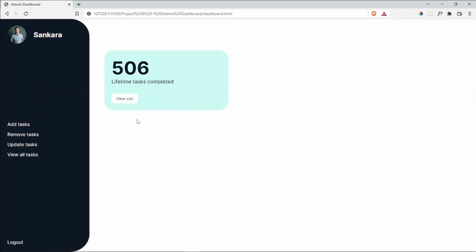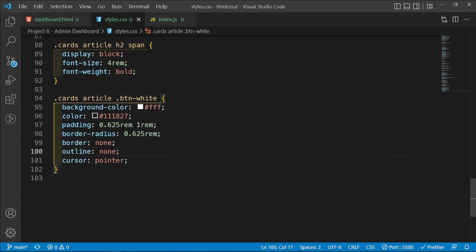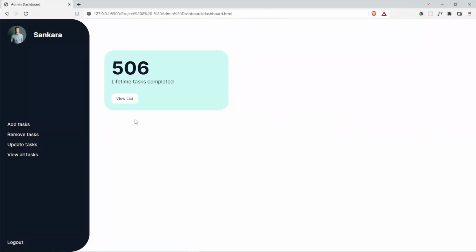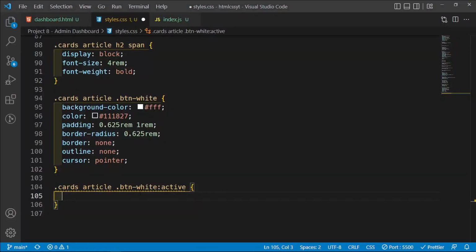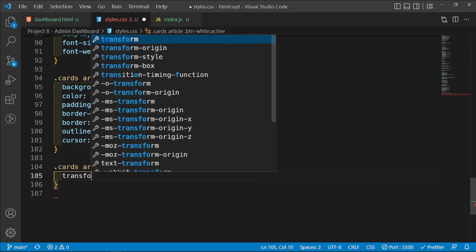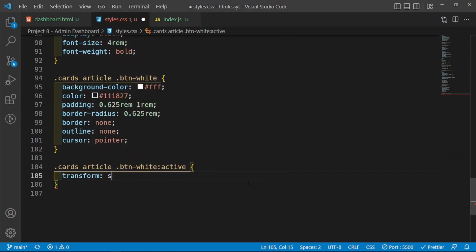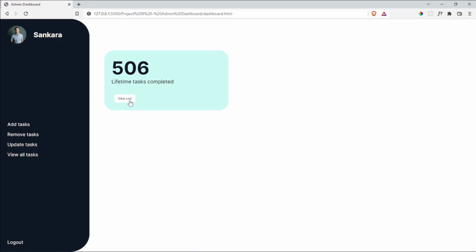Fantastic. And then now I want to show you another state that we can have on elements. So we're going to access this btn-white inside here, and then we're going to say that for the active state, and the active state is triggered when you click on it. Okay, so what I want to do is that for the active state, I want to say transform, and let's say scale it down to about 0.8. Okay, so when I click on it, notice that it scales down, and then when I release the click, it is back to normal. So that's what happens on the active state.